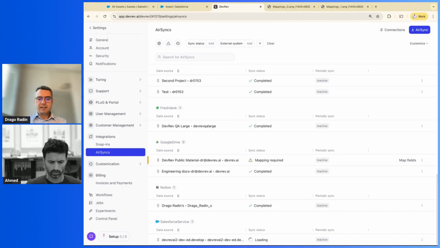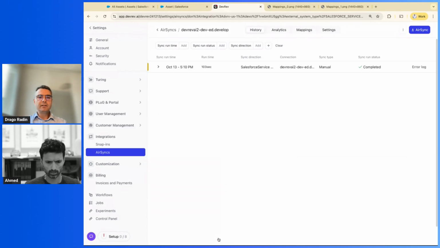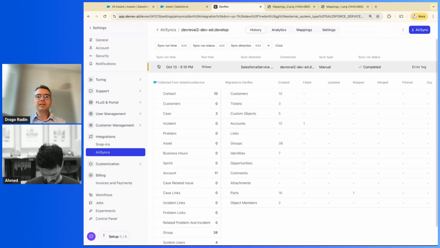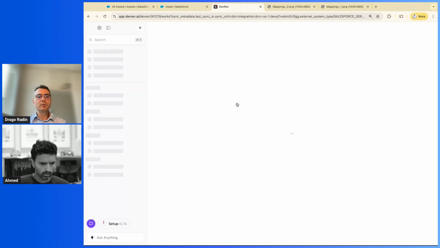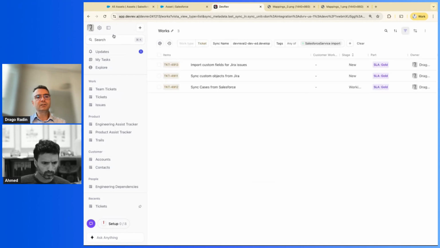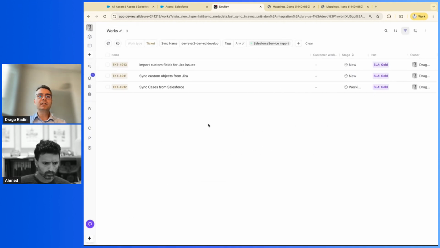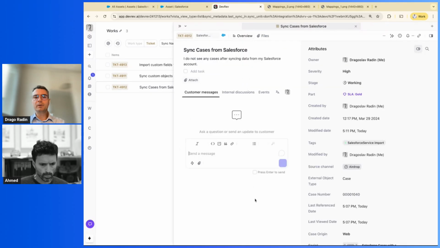Oh yeah, exactly. And well, it's completed, you see, and we have some things happening here. So what do we have? We have customers, we have tickets, 5 custom objects. Let me show you the tickets that we saw on Salesforce. We had like 3 cases in DevRev. They are imported as tickets. And I was showing a sync case from Salesforce, right? Yep. I will open this one.